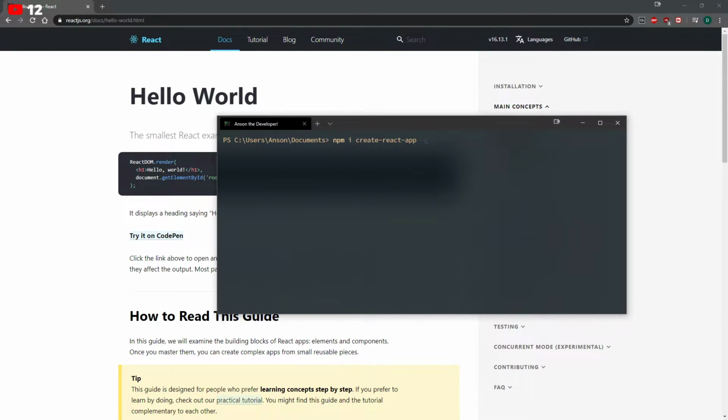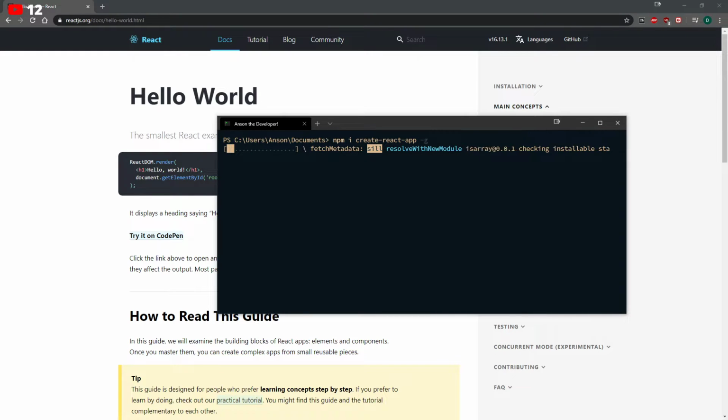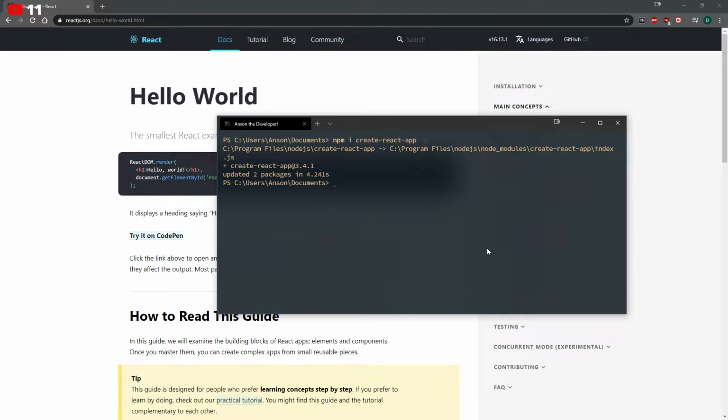So if we install that, that should install globally. Alright, so we have Create React App. Now I have it already, so it just says updated, so it didn't take too long. But now if we want to create an actual React application, we're gonna use the npx command. Don't worry so much about what npx is.